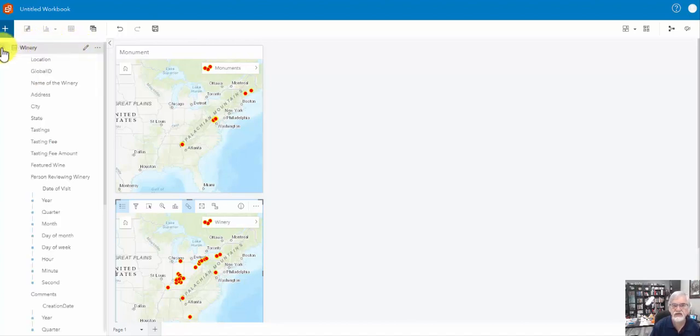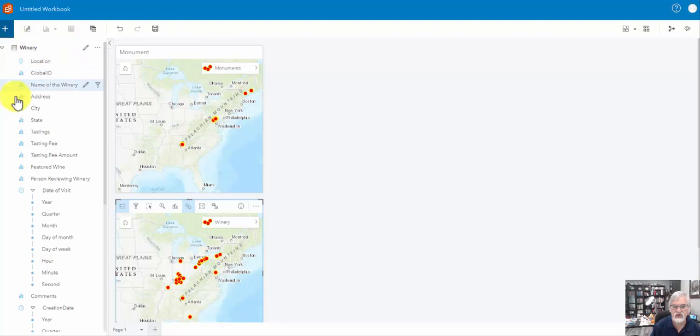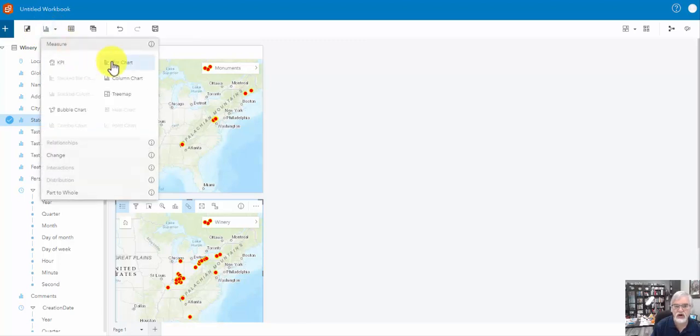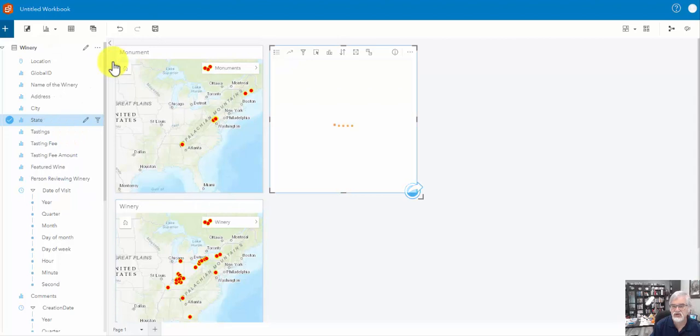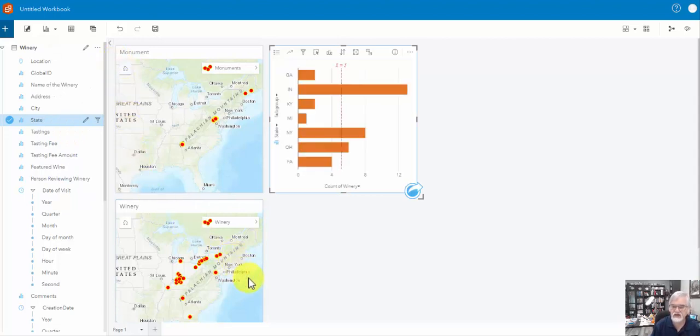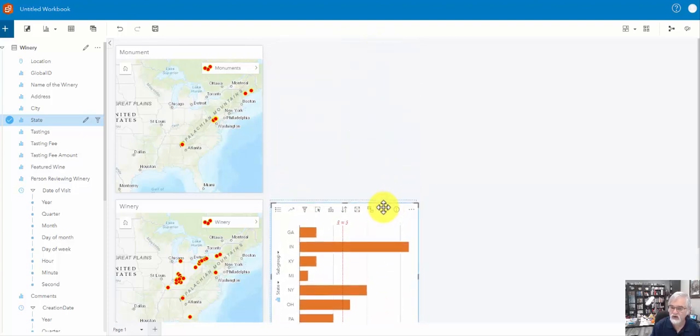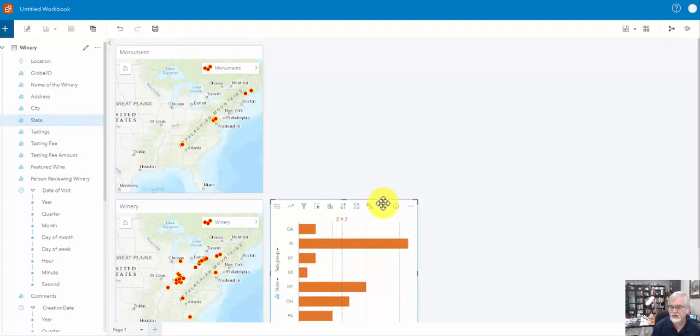And let's look at what states these wineries are located in. So I'm going to click on state. I'm going to come up here and click on the graph. Use the pull down, actually. I want to make a bar chart. So I'm going to click on bar chart, and we can see the different wineries by state. Since wineries is the lower window, I'm going to bring this down and let it snap into the same area.